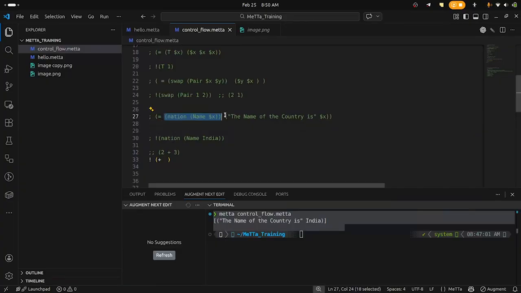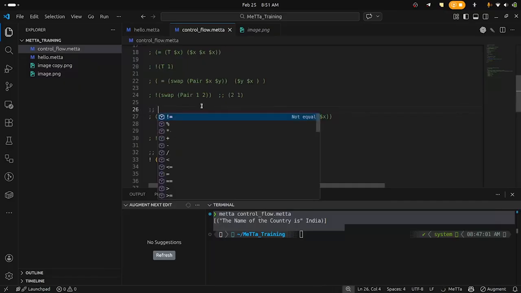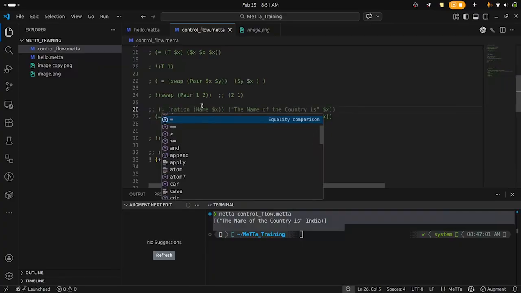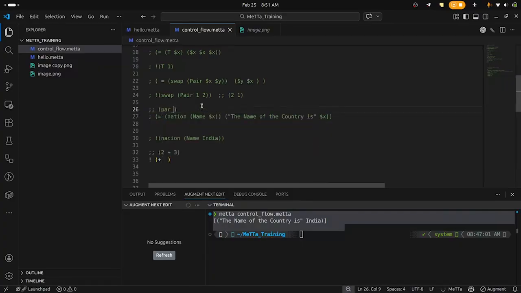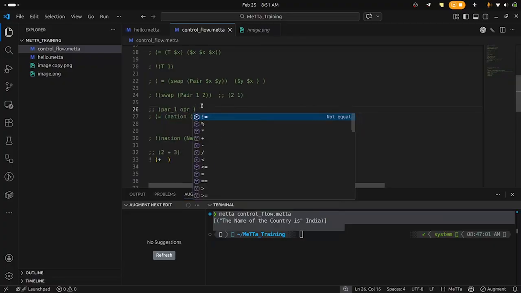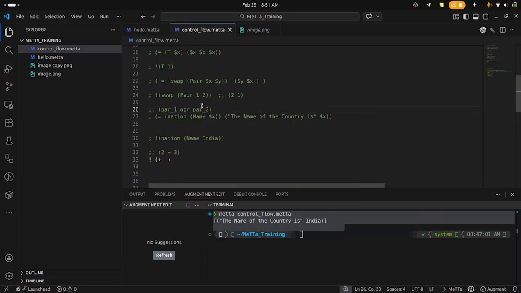So the equality expression comes first, then the things that we need to equate, right? The first thing equates to the second thing. But in other languages, you have the first parameter, then the operator here. But when it comes to MeTTa, it's a prefix based expression. So the first thing is we define the operator, and the second thing is the two parameters, right?